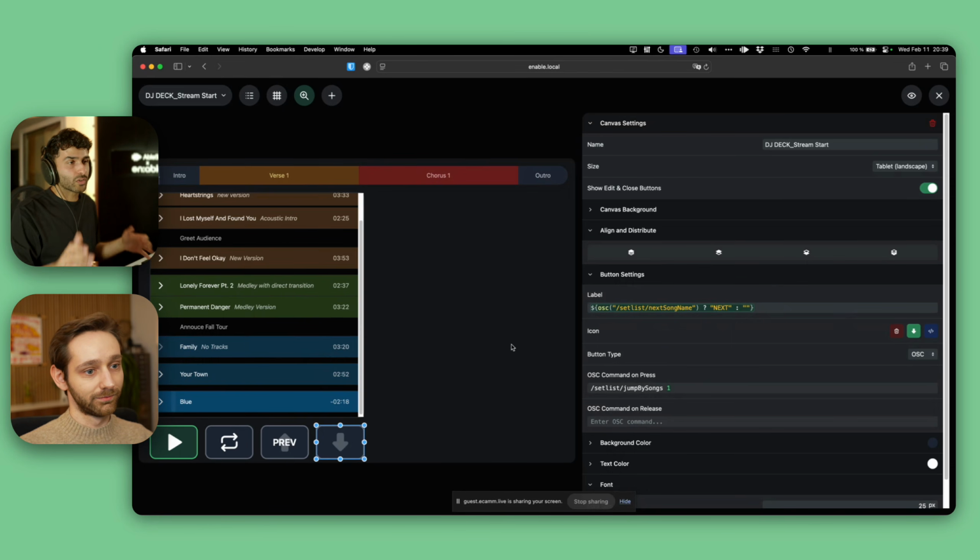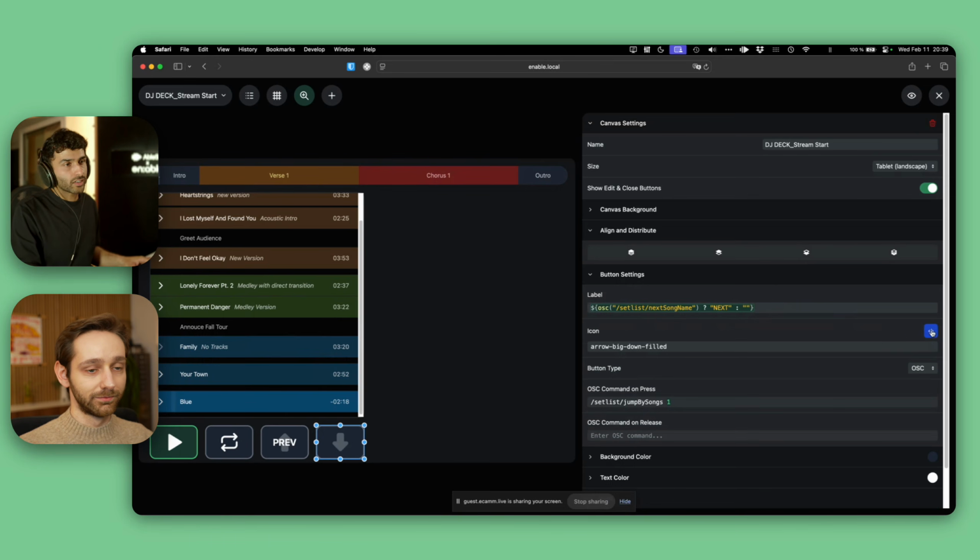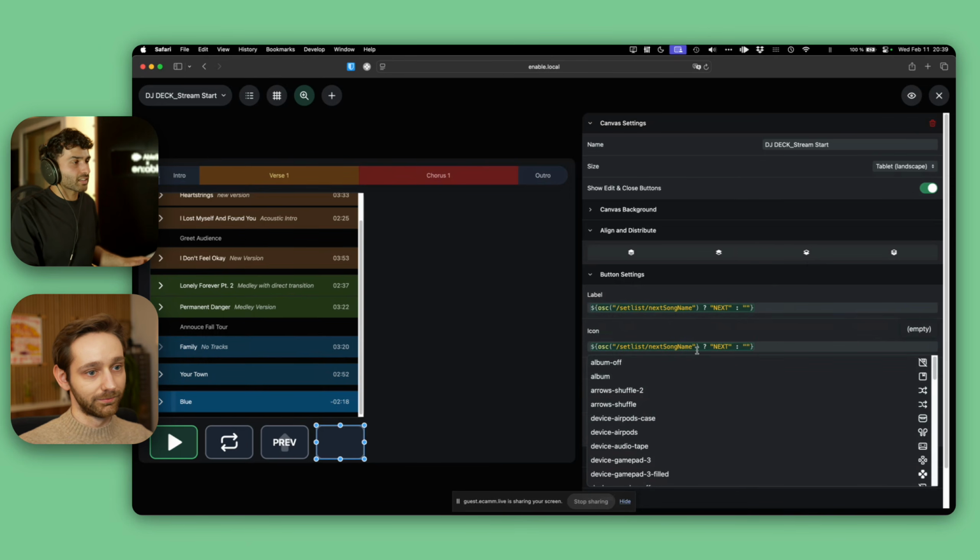To actually use a template for our icon, we have to press this little blue code button over here. And I've just copied this from the label, right? So we're checking for the same condition, but in these quotation marks, we now have to put the icons that we want to see, right?